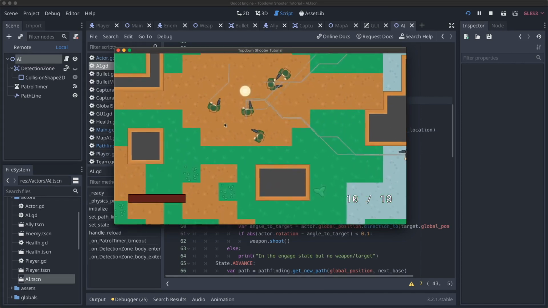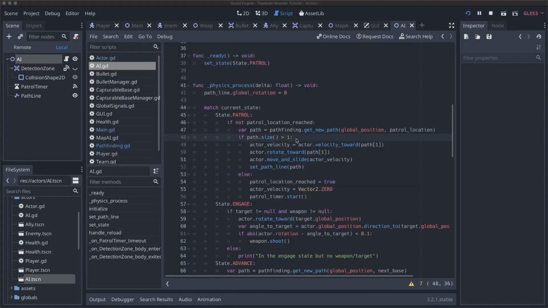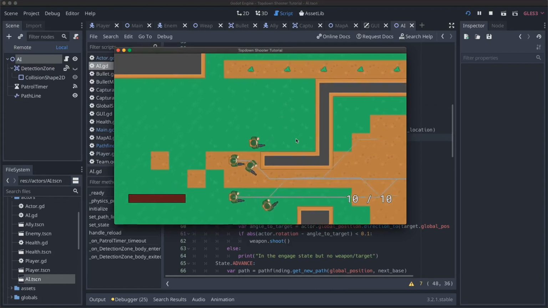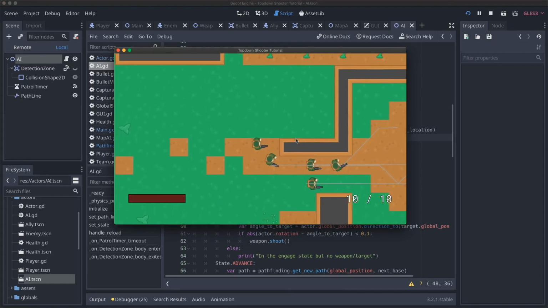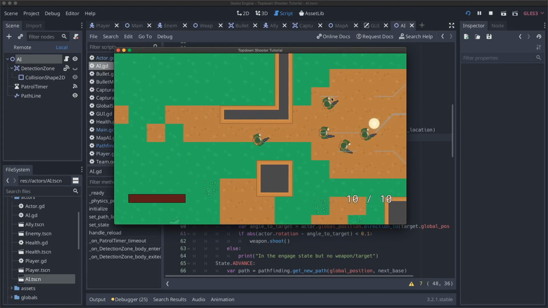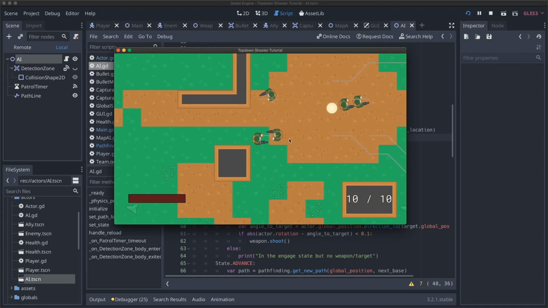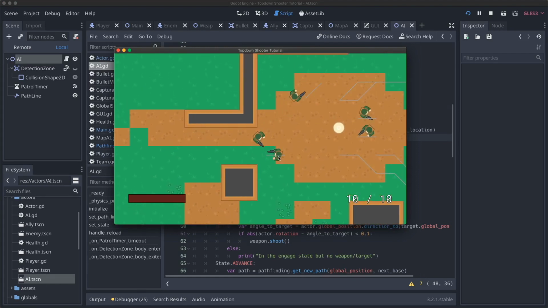Now there's a couple problems. Let me start this again. One you'll notice is that when our units patrol and they get to the end, it doesn't actually clear out the path. See, he's done here, but there's still a path there. So we need to get rid of that. Also, our path is centered at the tile that they're currently on, and it's not centered on the unit itself.